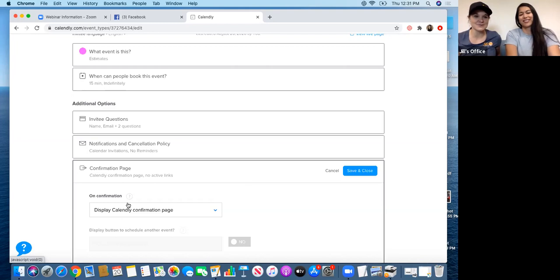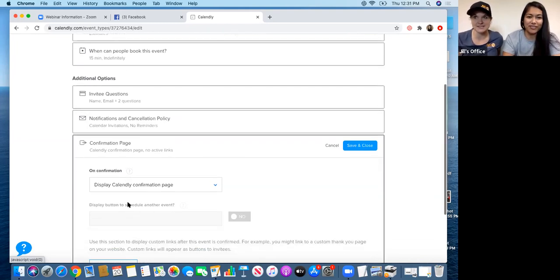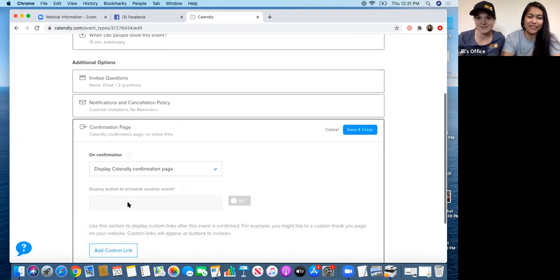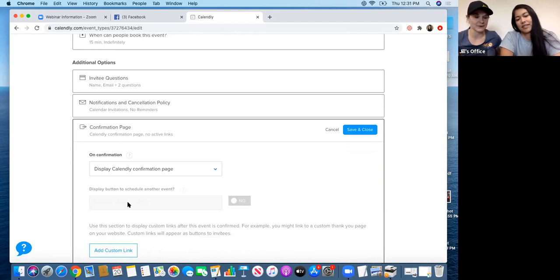So text reminders are huge. And I think having multiple ones helps, because even if they remember that morning, doesn't mean they remember 10 minutes before. So that's really helpful.